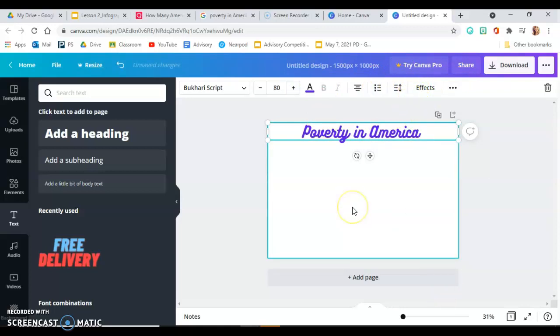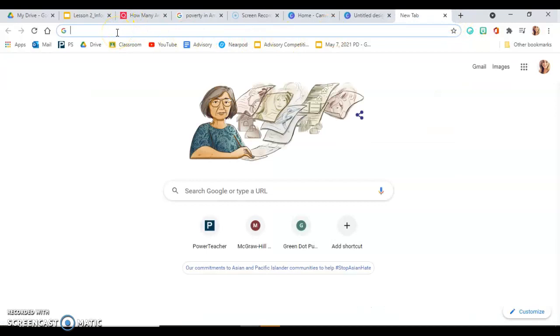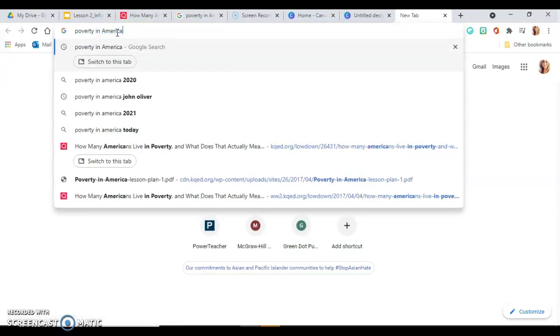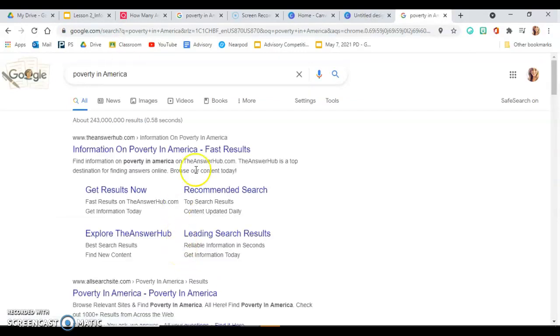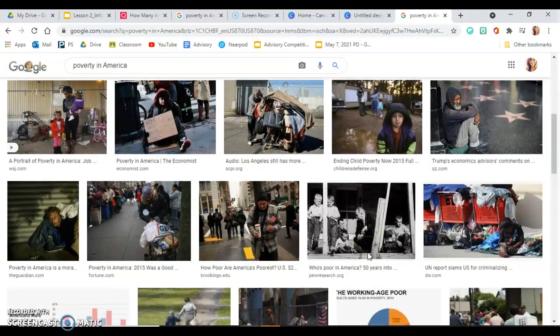So after I have my title, the next thing that I'm going to add is an image. So I'm going to go to Google, and I'm going to type in Poverty in America, because that's my theme. I'm just going to look for an image really quick. I'm going to go to images. I'm going to look for an image that I like. There's a lot of great pictures.